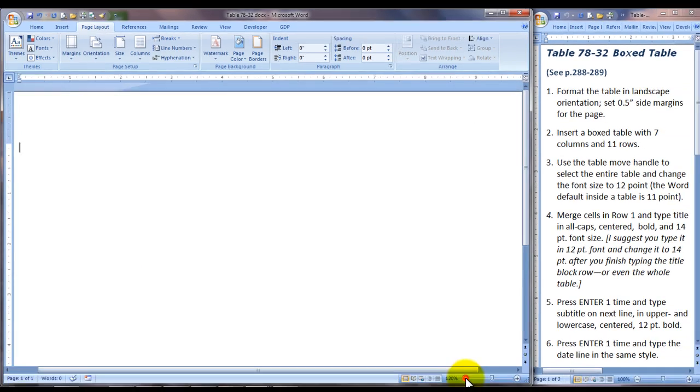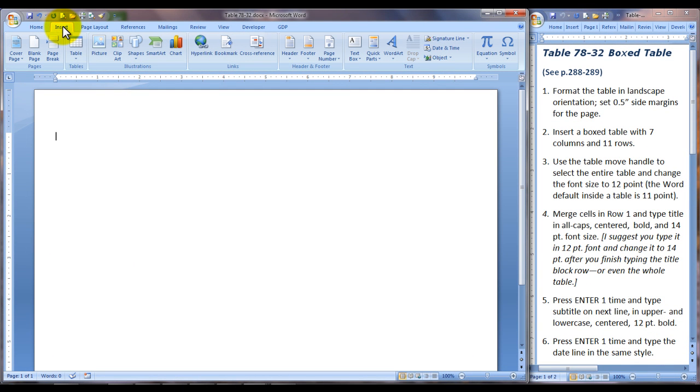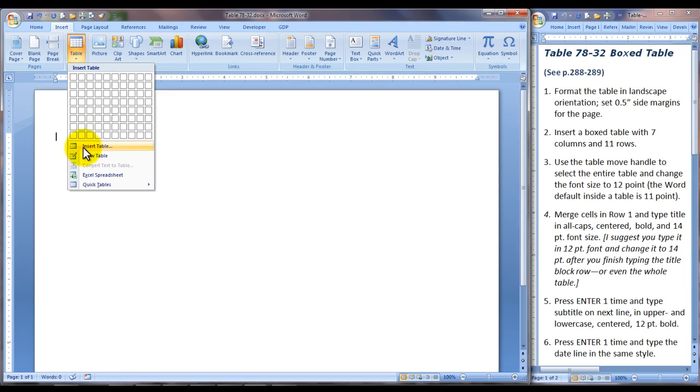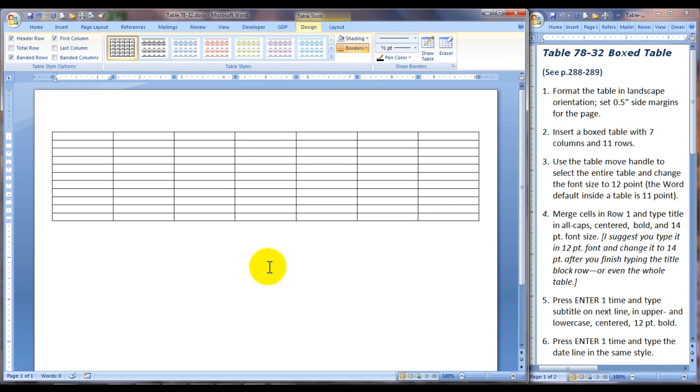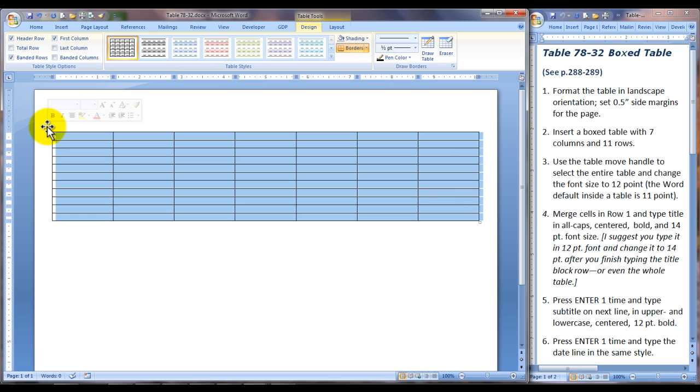Now at this point, I'm going to insert a box table with 7 columns and 11 rows. I had to decrease my magnification of the page so that we could see the whole landscape view here. And notice how this is taking up our whole width of the page, even to the 1/2 inch margins. I want you to use Table Move handle as the technical name to select the entire table and change the font size to 12.